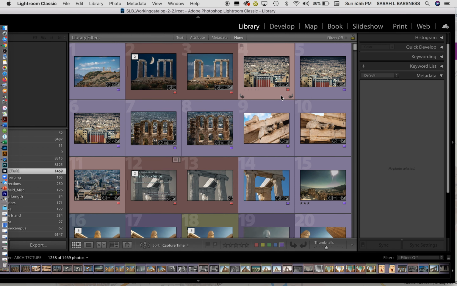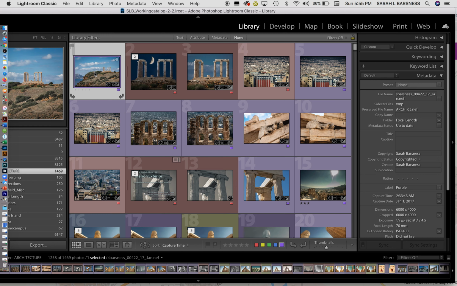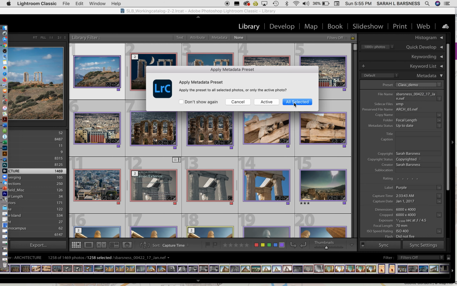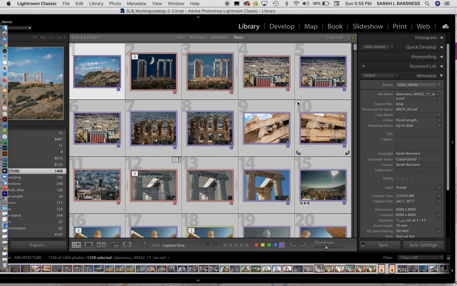And there we go. Now, if I select all of these in this folder and I go over to the presets, I can actually select class demo. You can see I did an earlier one, that's demo for class, but the one we want is class demo. And I'm going to add it to all of these.